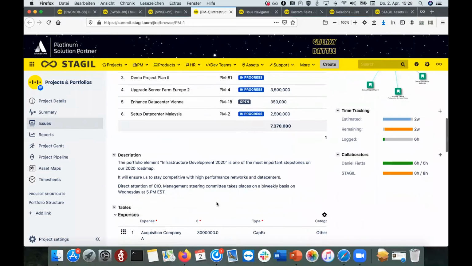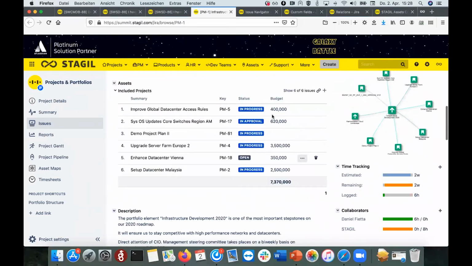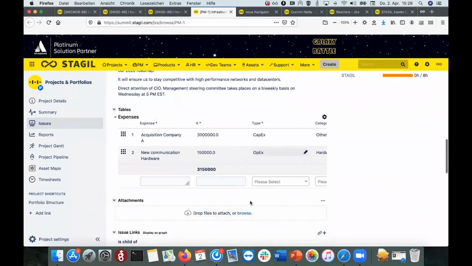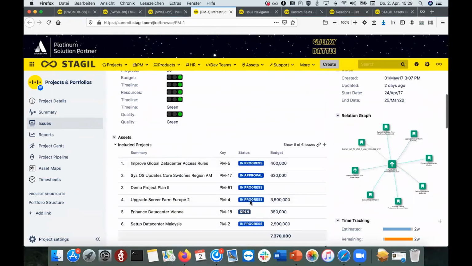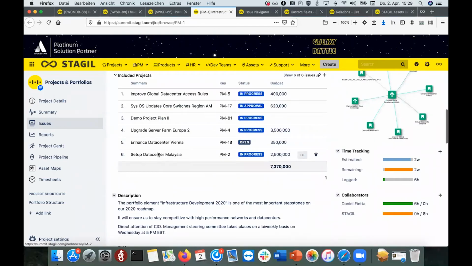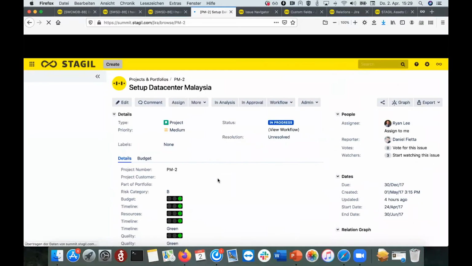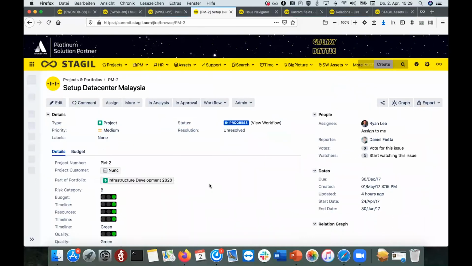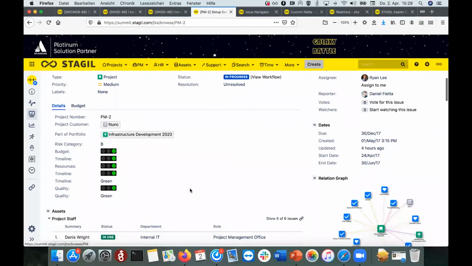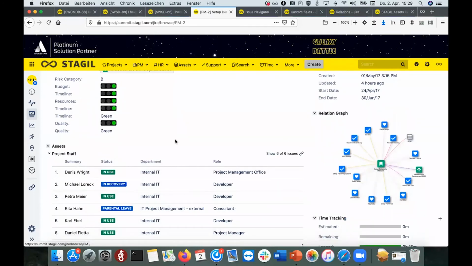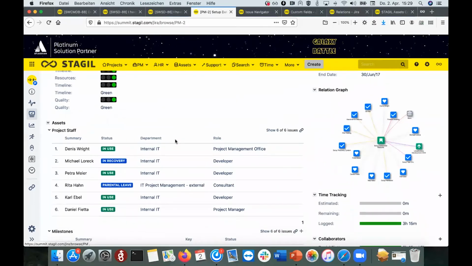So this gives you an idea about what is your budget. Yeah, let's have a look at one of these and go maybe to the setup data center Malaysia. And here again, you have a first signal if everything is going right or not. And you can also do this with people. So here you see the project staff.